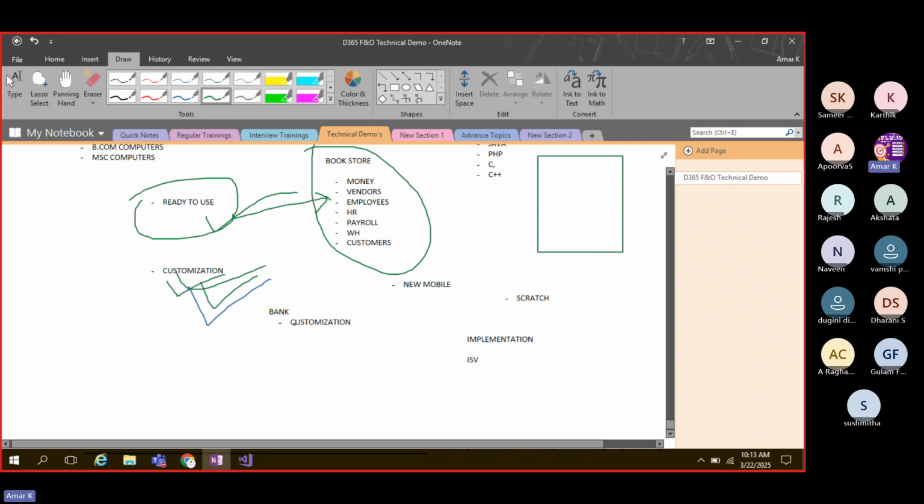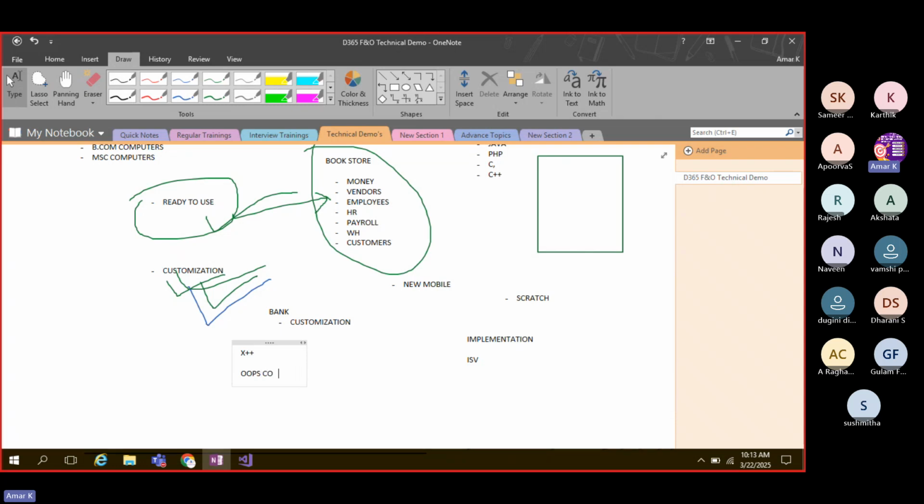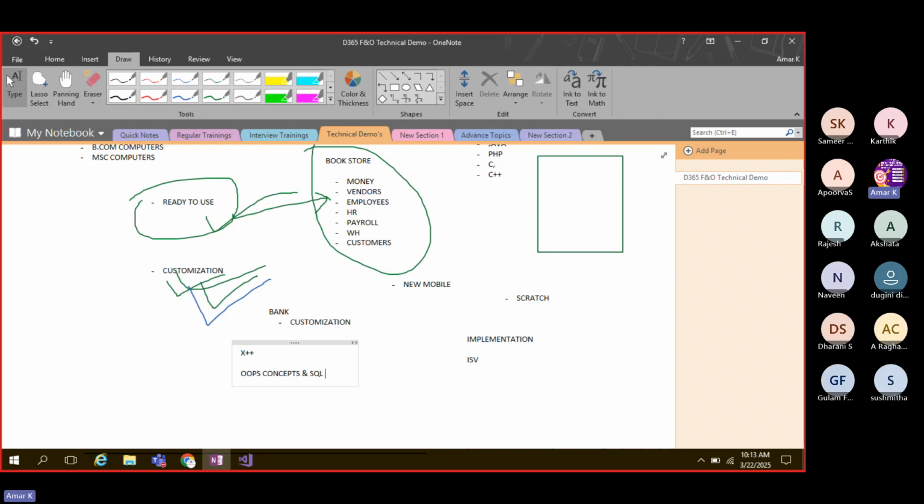Okay. So here, what coding are we using? Our coding is X++. It is a combination of OOPS concepts and SQL queries. The OOPS concepts are like class, inheritance, abstraction, encapsulation, polymorphism, object. These are the OOPS concepts. And SQL is also there.